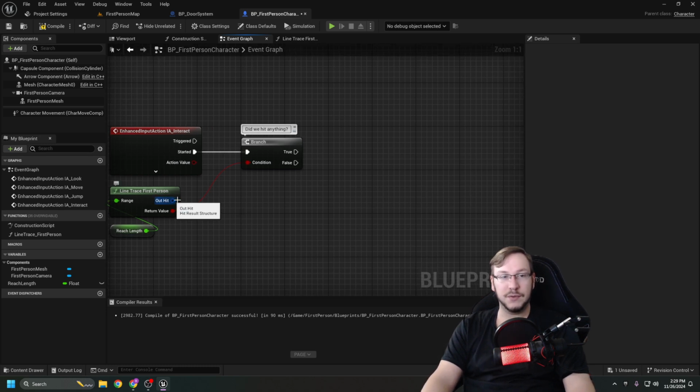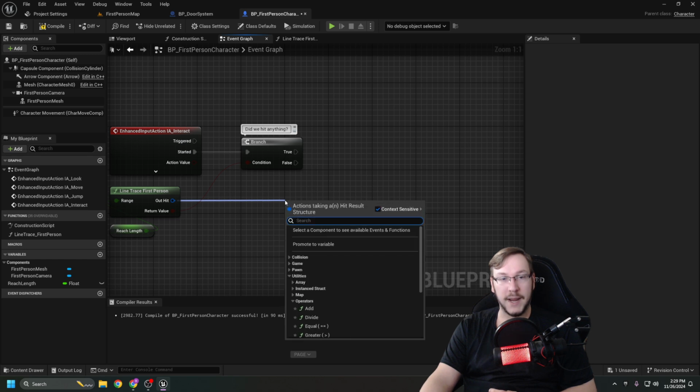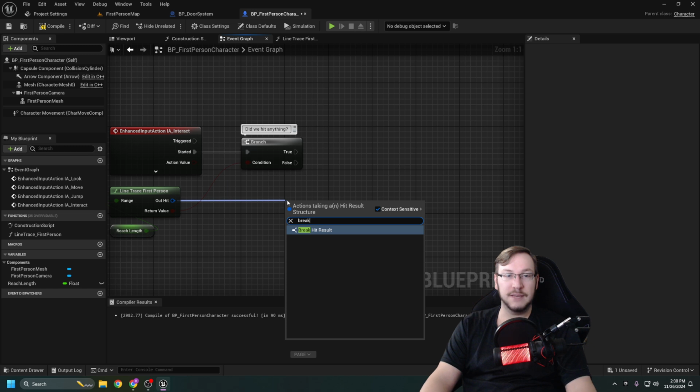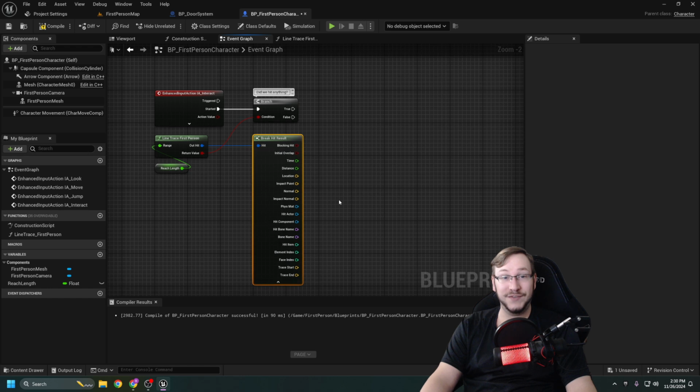So anytime there's a blue node, it's a structure, which means it's a set of information. And what you can do is pull out, and there should be break. And if you don't see break, just type in the word break. And you'll see break hit result. And if I click it, here is the structure of information that it received whenever it shot out. It's a lot. But luckily, we don't need all that. We only need the hit actor.